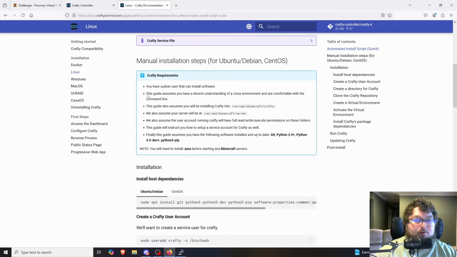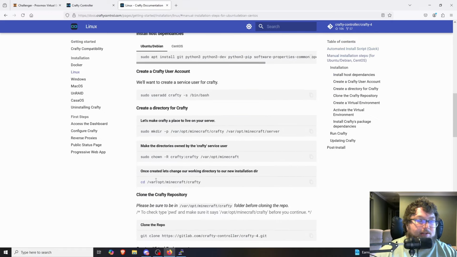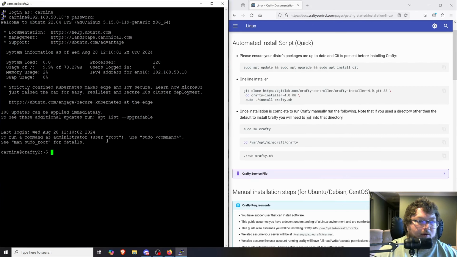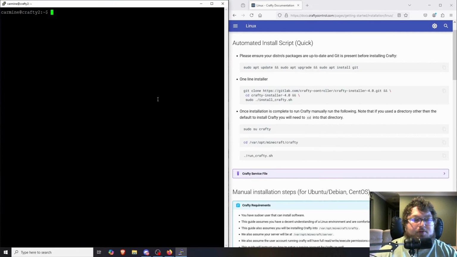But if you don't want to use the script, you can of course come over here and do it step by step. We're going to be using the script because I prefer to make everything much more simple, so I'm just going to pop this out, and we're going to get the SSH terminal up, and we'll be right back. Okay, so I just have on the left my Linux box that I'm going to be running Crafty Controller off of, and over here on the right is the write-up.